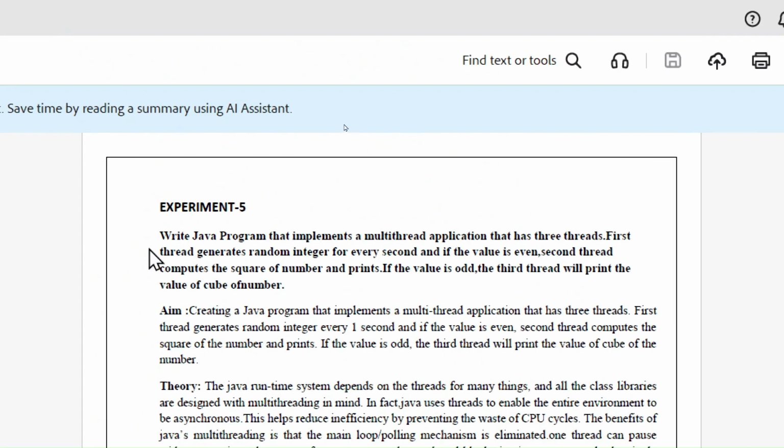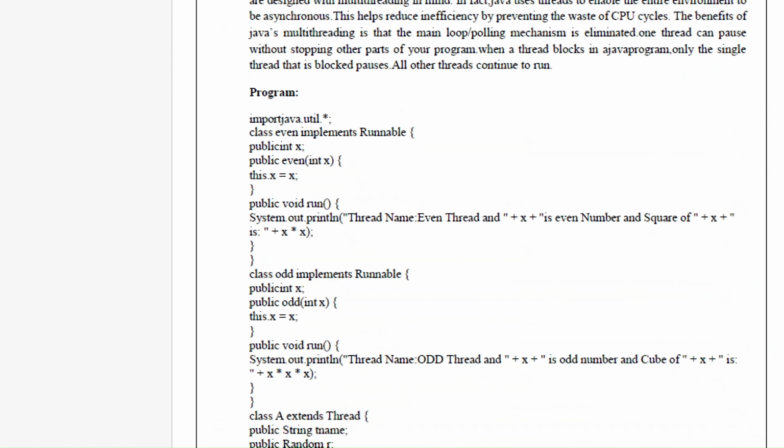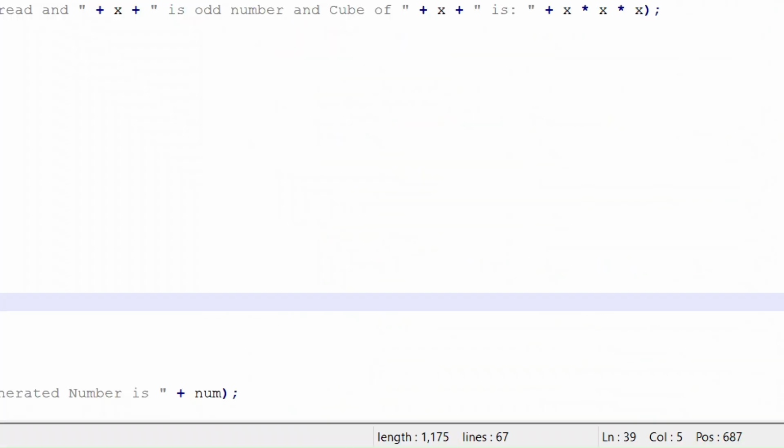Hello everyone. So this question: write a Java program that implements a multi-thread application that has three threads. The first thread generates a random integer every second, and if the value is even, the second thread computes the square of the number and prints it. If the value is odd, the third thread will print the cube of the number. So let's see how this program is going to be implemented.